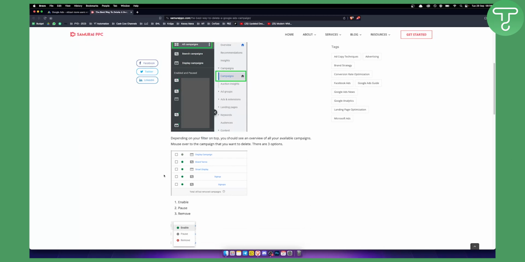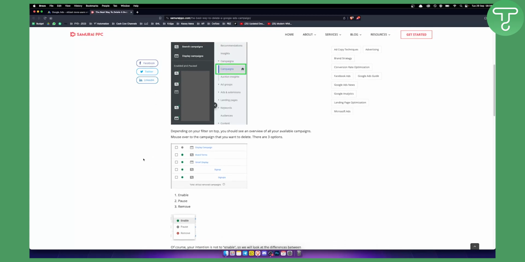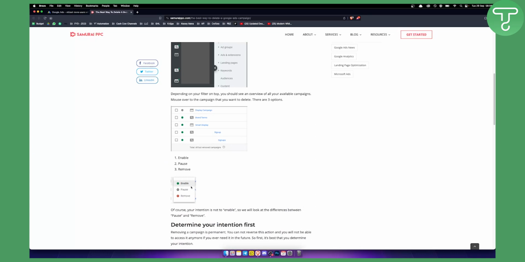Now, basically what you want to do is you want to mouse over the campaign that you want to delete, and then as you can see, you have three options. You have enable, pause, or remove. So of course, depending on what you want to do, you can either pause or remove. Pausing is just pausing shortly, and removing is completely removing the campaign.